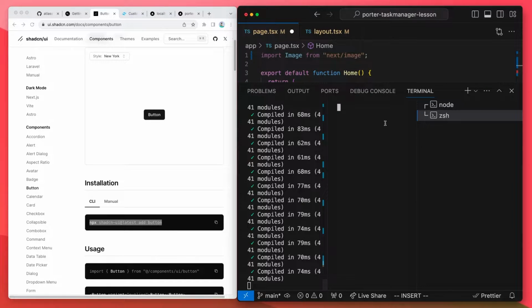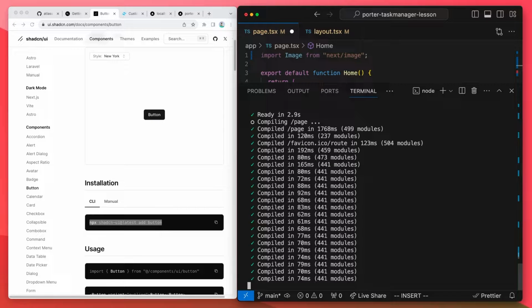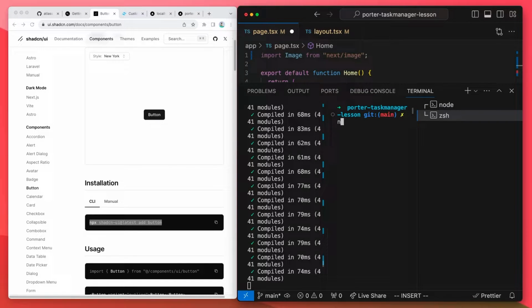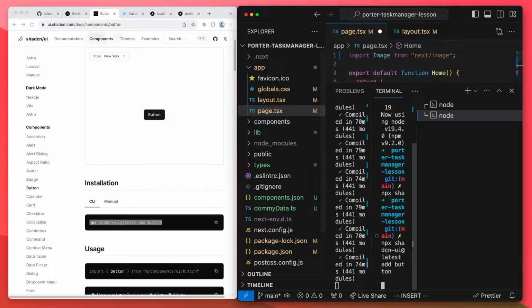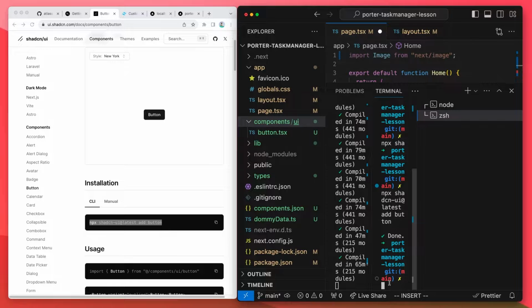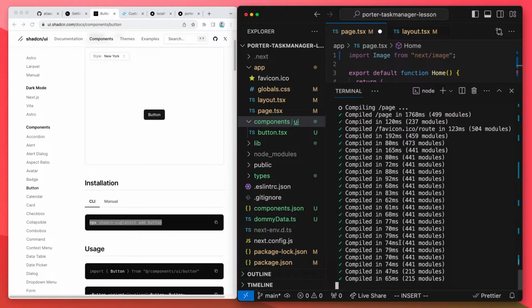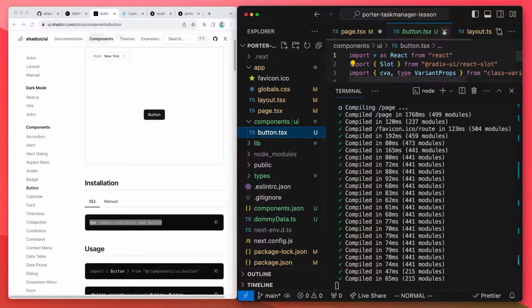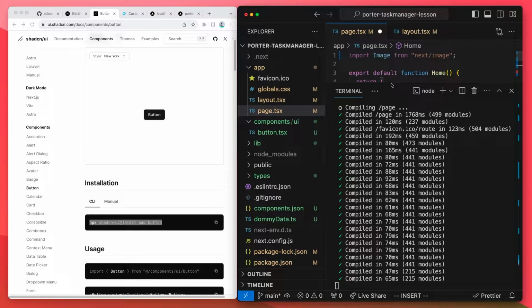I'm going to create another terminal here. Let me check the node version. Okay, so I'm using 16. I'm going to say nvm use 19, and then I'm going to install this button, hit enter, and we should be able to see the button inside this components UI. So this worked, right? Let me close this again. Now we have this button that we can use in our application.